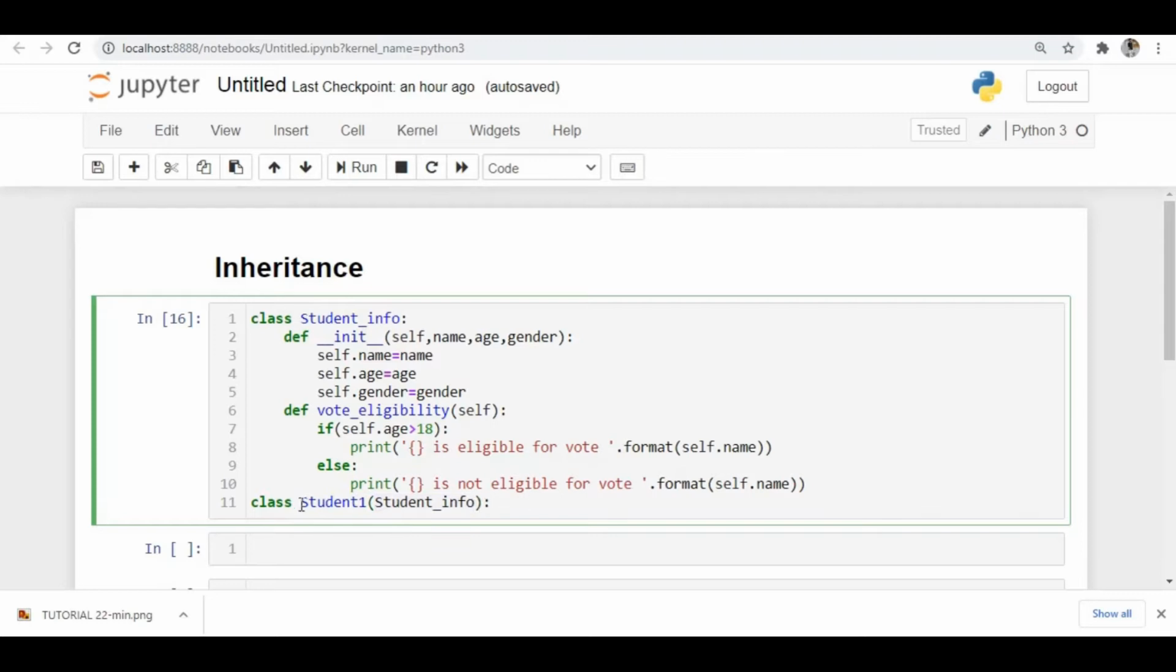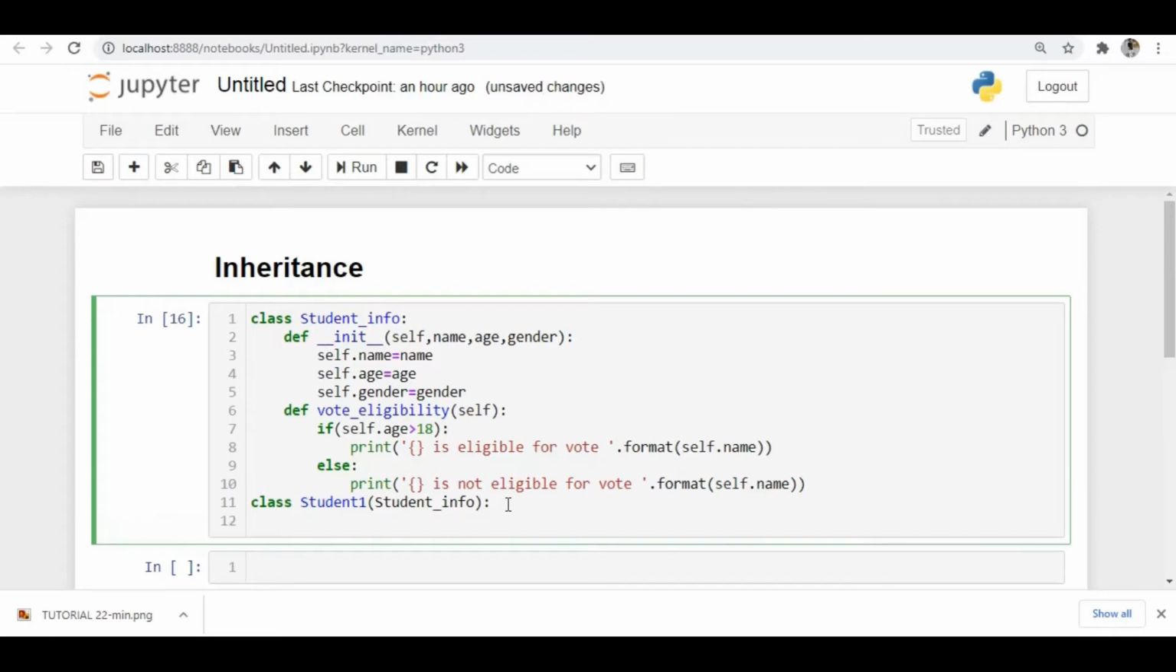This is called the child class, or subclass. And this student info, we call it the parent class, or superclass. We are inheriting this class inside the class student1. So this is called the parent class, and this is called the child class. And for now I'm just giving a pass statement.